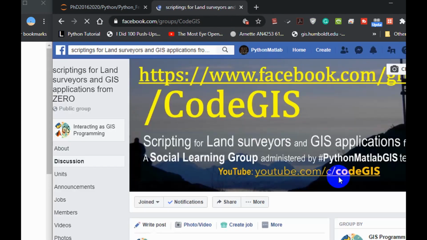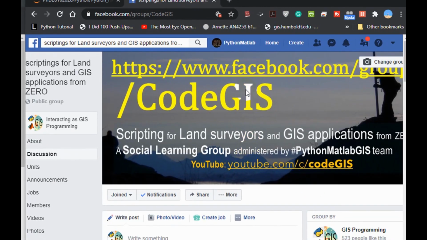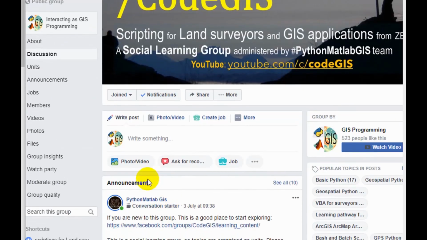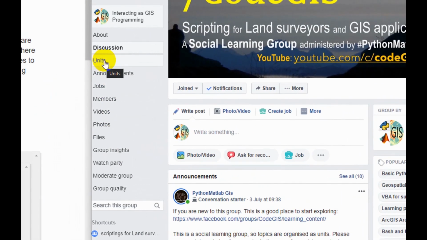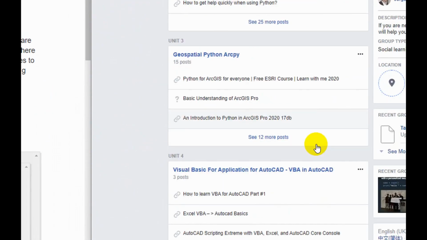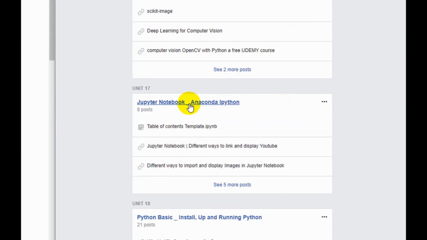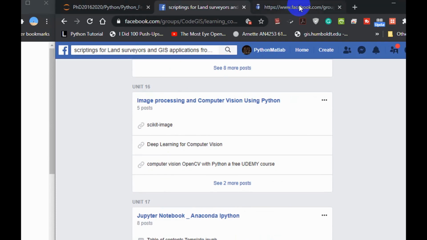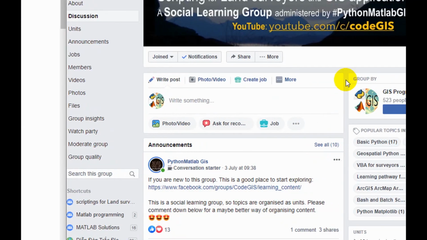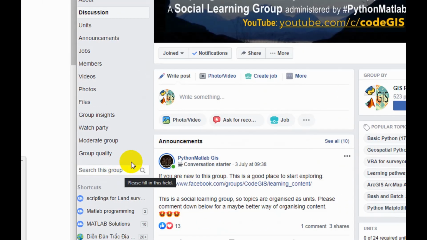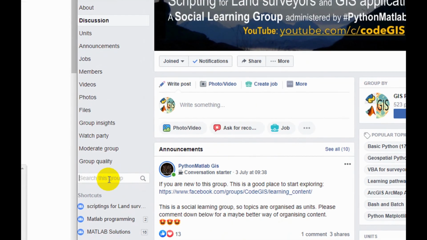facebook.com/groups/qgis. So it's going to bring me to this Facebook social learning group, and then down here in the units I'm going to be looking for IPython Notebook. So it has so many things. So here is Jupyter Notebook. So I'm going to right click and open in a new tab and get back to here. If you cannot go to there, another way you can find that is you can click on here.